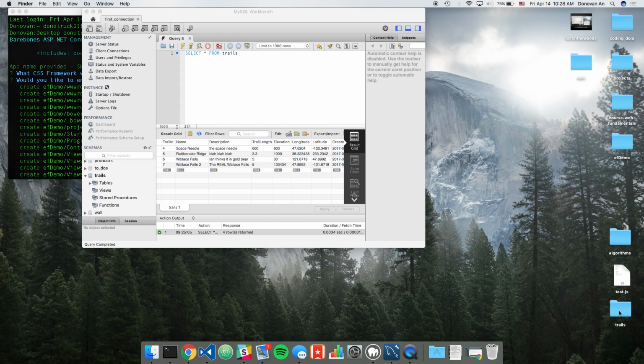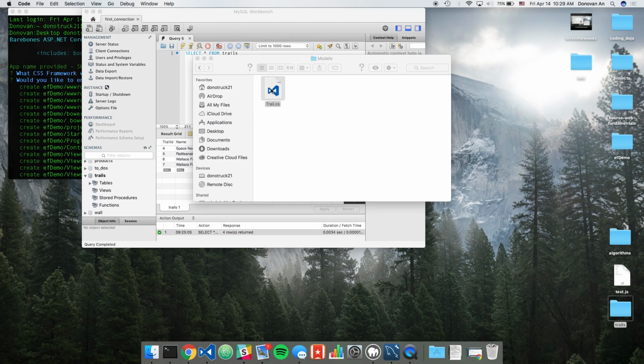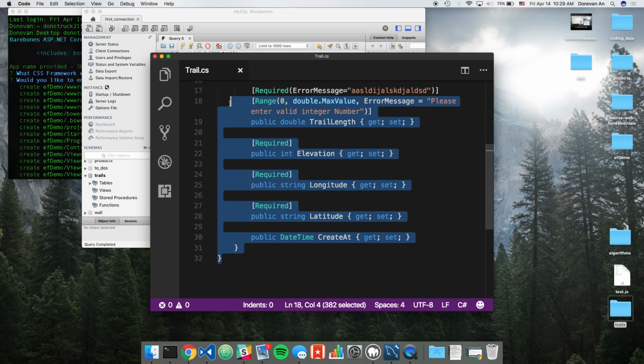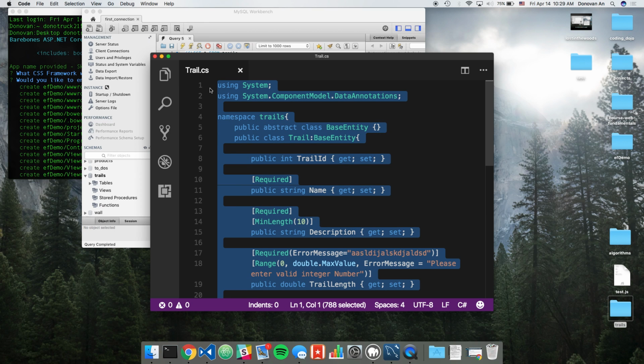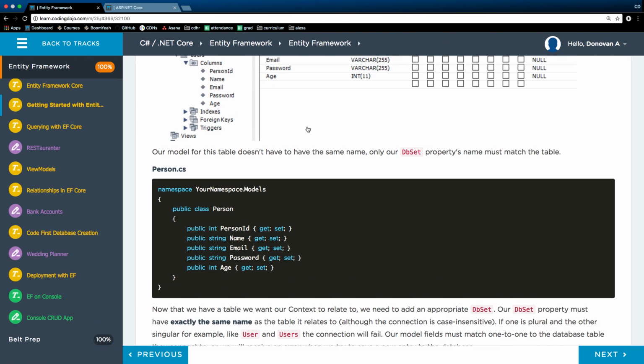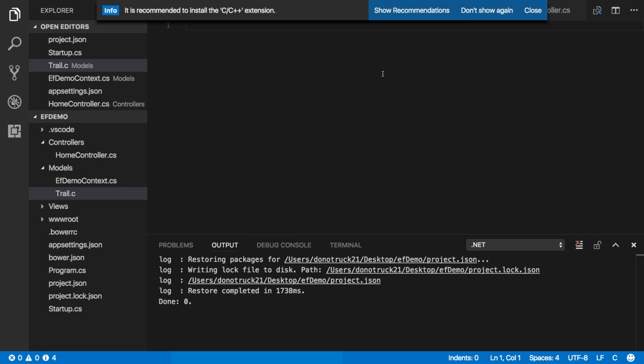So I have this that I created yesterday. I don't want to type all of this out, so I'm just going to copy and paste this. So this is my class that I have, right? Or my model, yeah. Or I guess they're the same. And I will create in my models a new file called Trail.